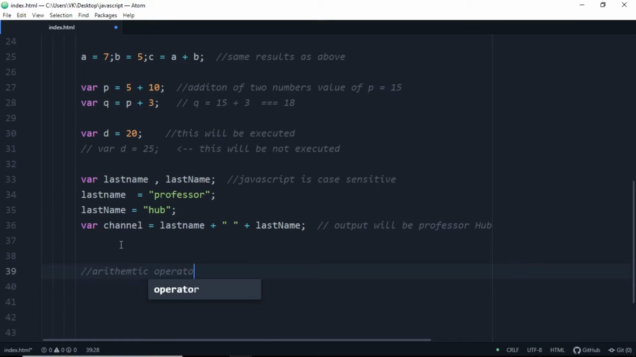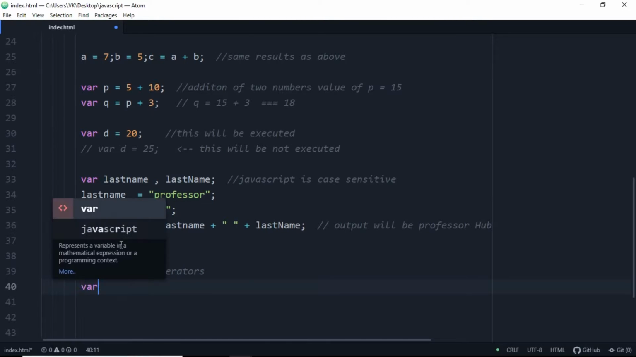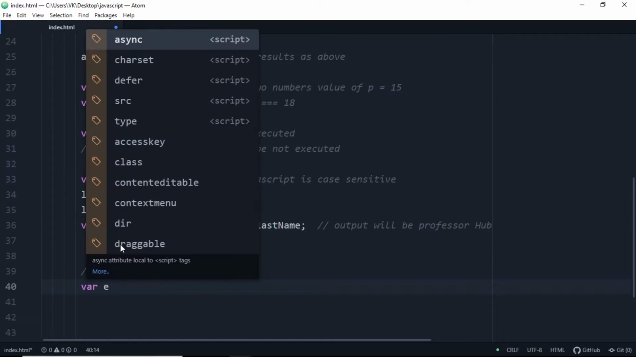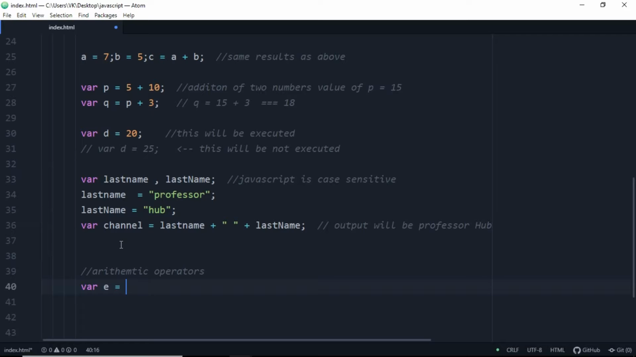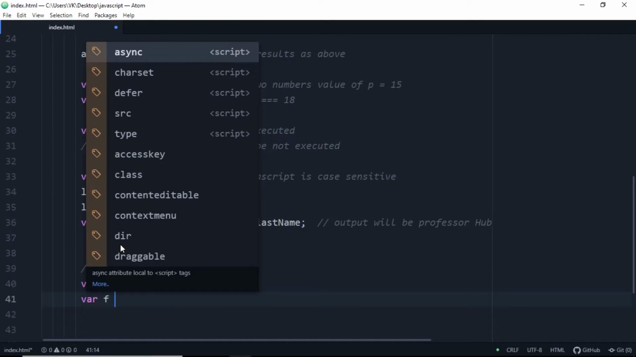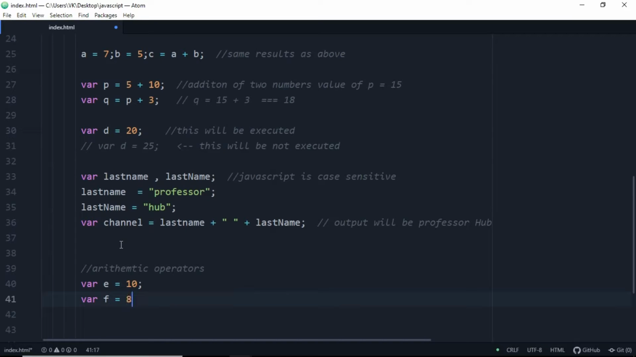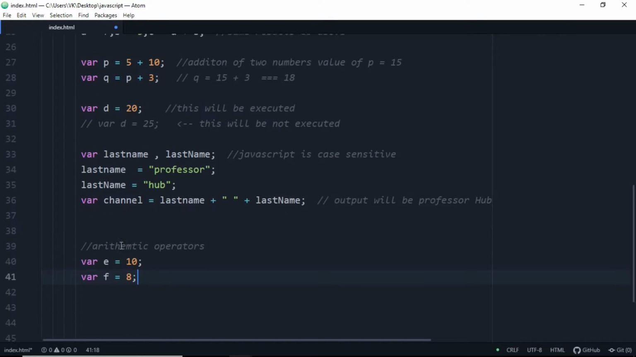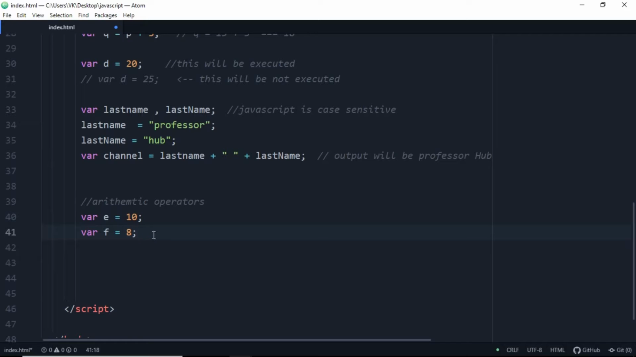So let's use another operator, which is an arithmetic operator. These are different types of operators. So let's declare a variable e is equal to 10 and variable f is equal to, let's make it 8. Hit enter and let's declare another variable, which is g. Okay, variable g.